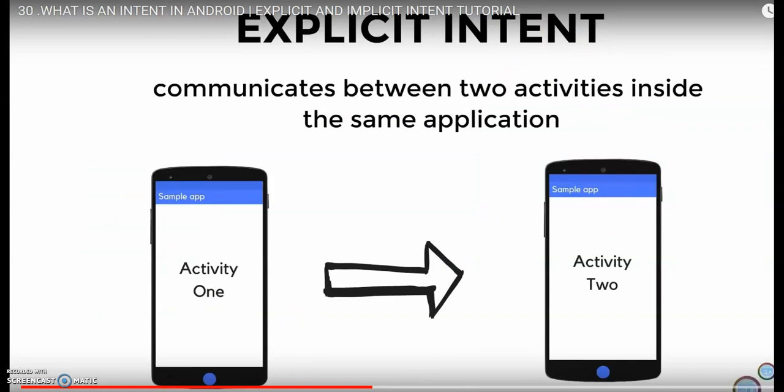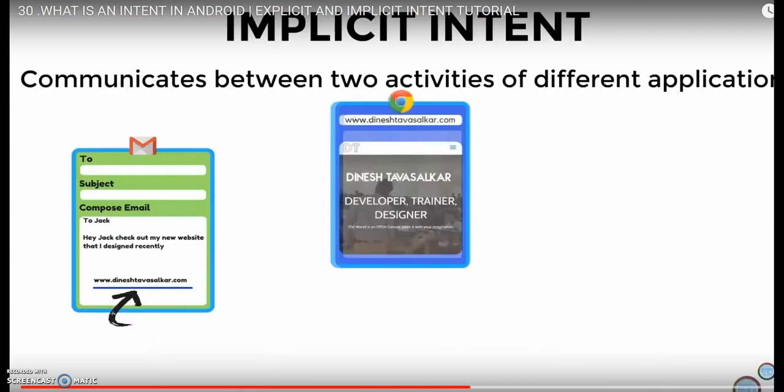You can treat WhatsApp as an example over here. You have the chat activity, and then you have the status activity. When you move from chat to status, it is conducted by the explicit intent, which supports communication between two activities inside the same application. When we talk about implicit intent, it communicates between two activities of different applications.